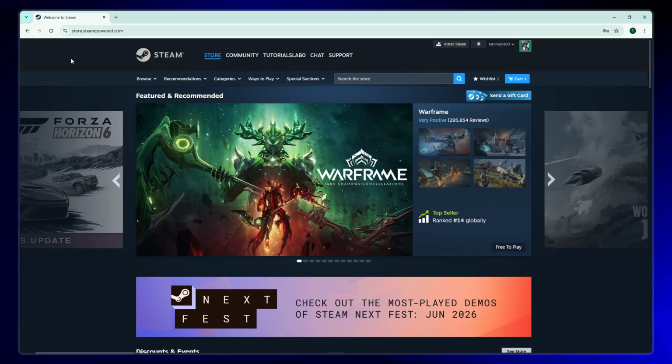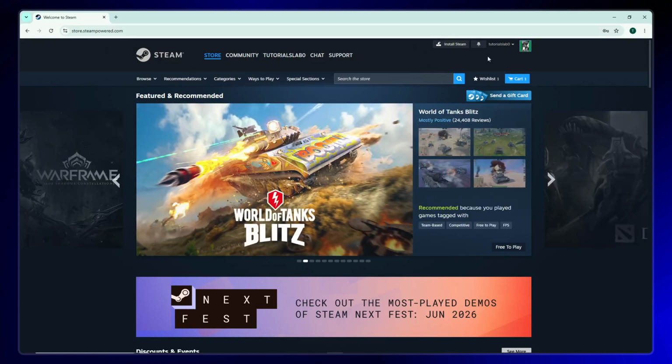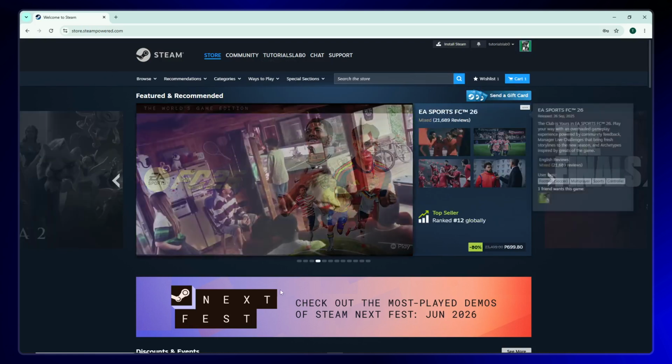First, open your web browser and navigate to store.steampowered.com. Once you're on the page, go ahead and log in with your credentials. This step helps establish a smoother connection between Steam and Discord, making the linking process much easier when you authorize access later. Now, open your Discord app on your computer.